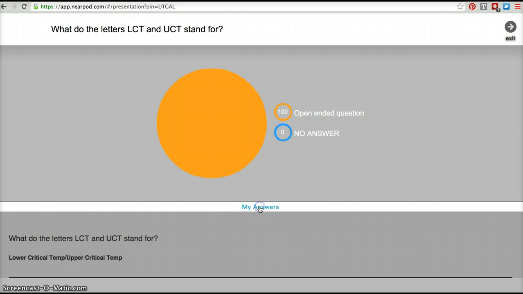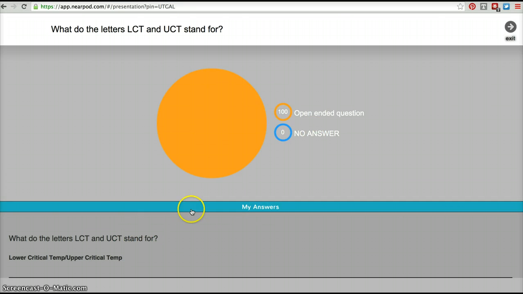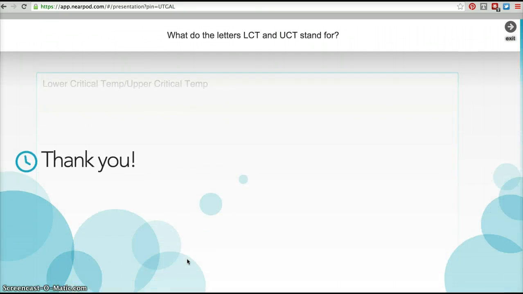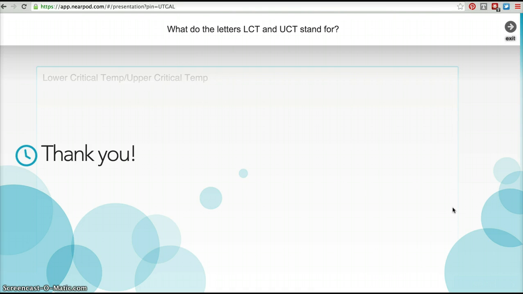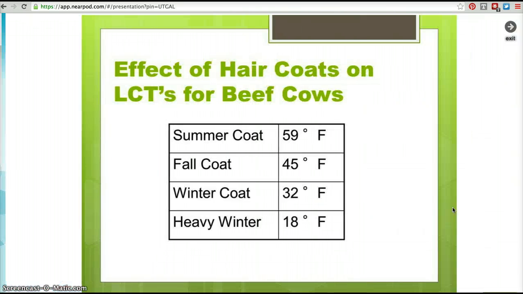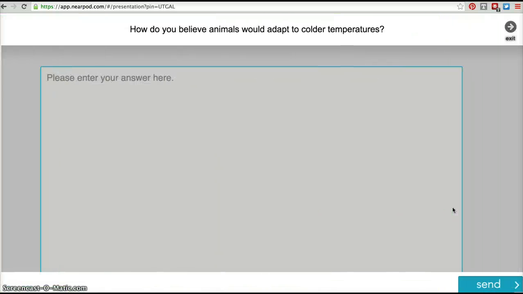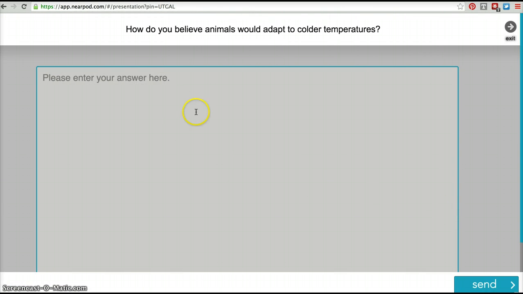I can actually look at my answers. My answers are going to be here, and here, open-ended question, share that out. So again, I can retract that as a teacher, and I can keep on moving at this point. Continuing on through the slides. Obviously, I wouldn't go this fast if I was in class. But here's the next question.